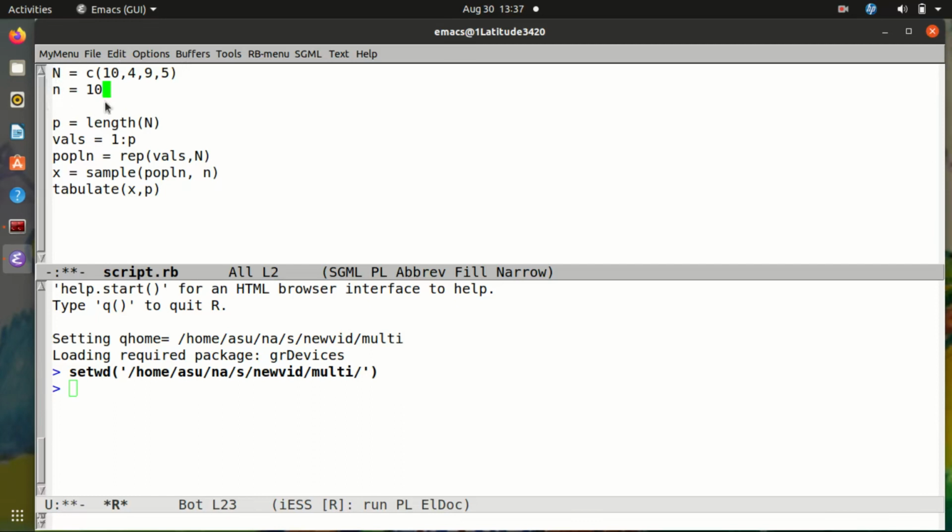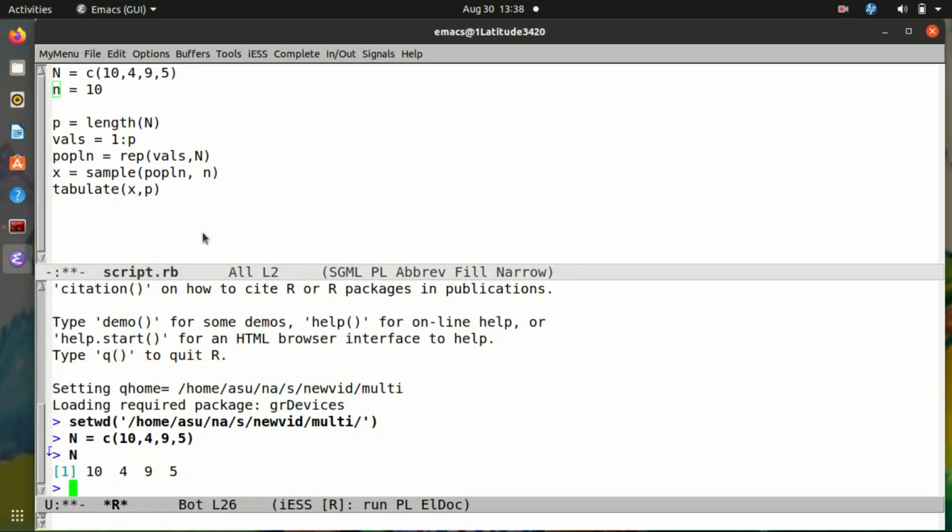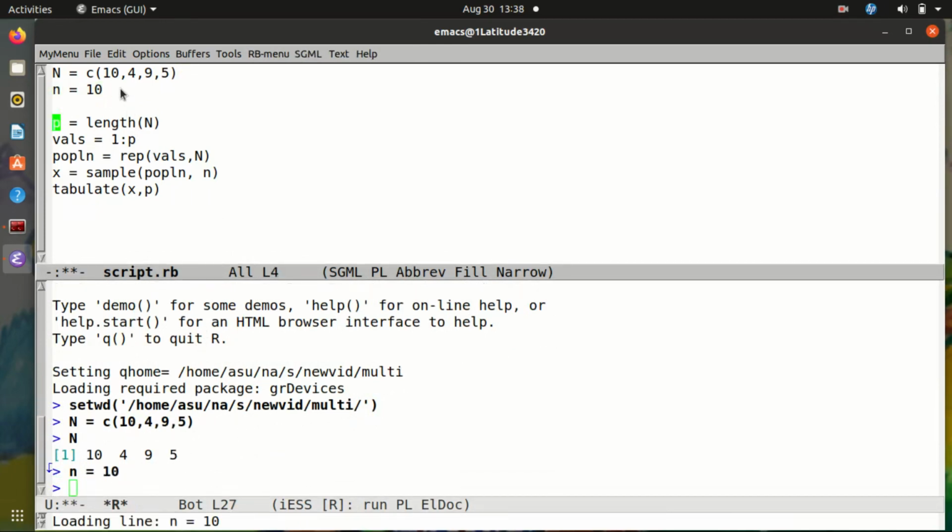Now we want to generate from the multivariate hypergeometric with these parameters. Since the length of this N vector is 4, I can see P must be equal to 4, length of N. Now the various categories, I have got P categories, I will call them 1 to P, so 1 colon P means 1 to P. Then I will create the population. But first let's start executing them. So I can see that N is 10, 4, 9, 5 and little n is 10.